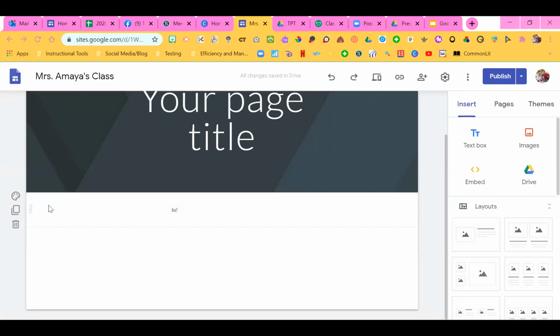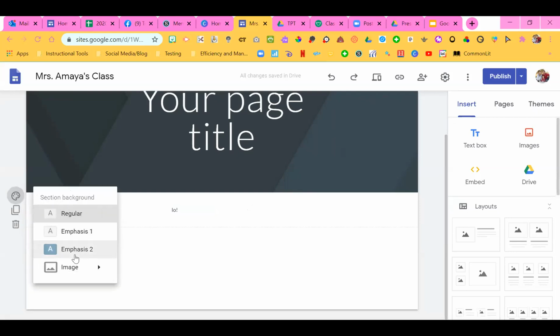Now with the text box, once you add something to your site, when you hover over this text box, you'll be able to see right here where you can change the section background. They'll give you 3 different options.